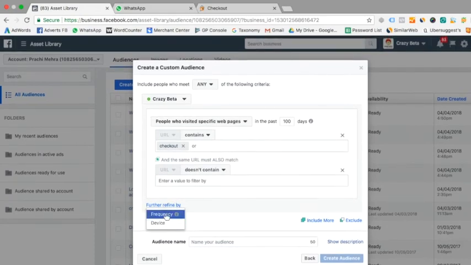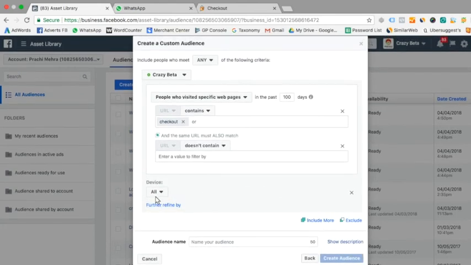Further, we have an option wherein you can put the frequency cap. Frequency cap is the number of times the user has interacted with your particular ad. You can also filter the audience with the help of the device. You can go with all devices, or if you want to split that by iOS, Android, or desktop, you can do that as well.